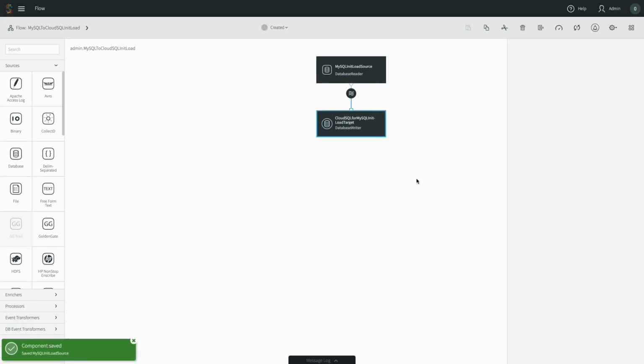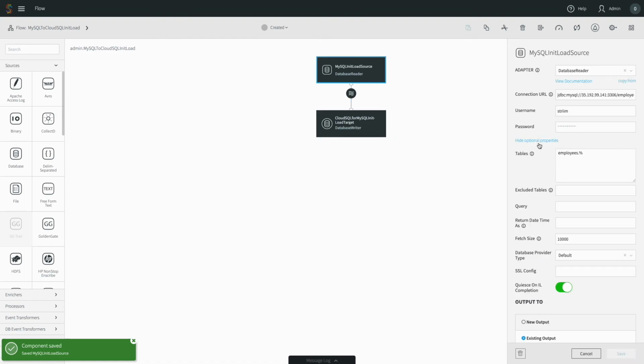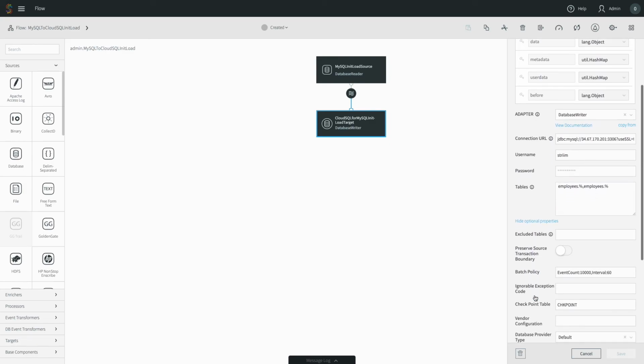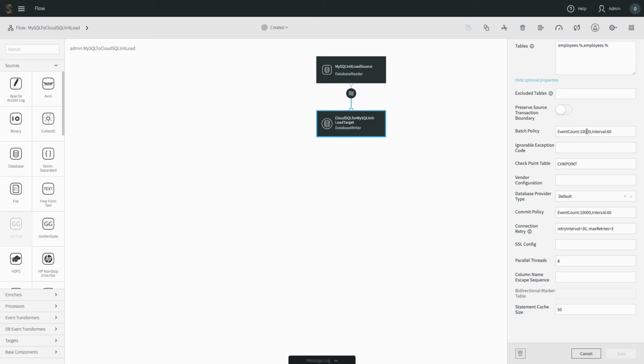And then we'll go to our target database writer. Again, edit this as need be to change your tables property, or for example, write to a different Cloud SQL for MySQL database. And then we're going to increase our batch policy and commit policy to 100,000. And then if need be, you may want to increase this parallel threads number based off of your database or based off of the Striim VM size. We'll go ahead and click Save.